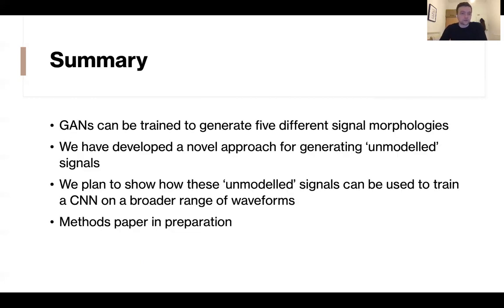But in summary, we've shown that GANs can be trained to generate 5 different signals. We developed a novel approach of generating unmodeled signals using a GAN. And we plan to show how these unmodeled signals can be used to train the CNN, and we can compare the different data sets. And we have a methods paper in preparation right now.